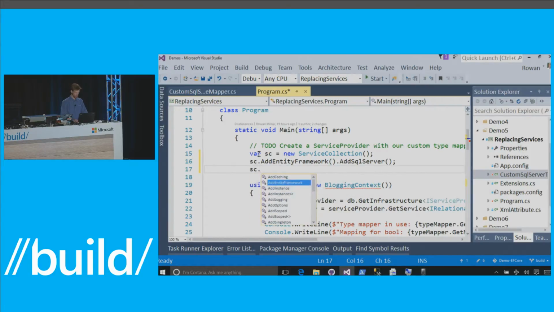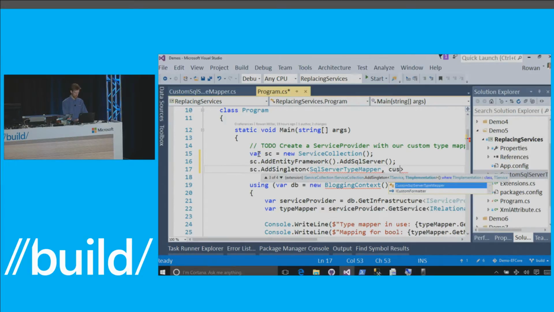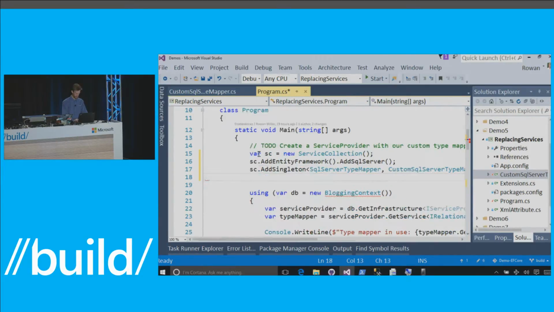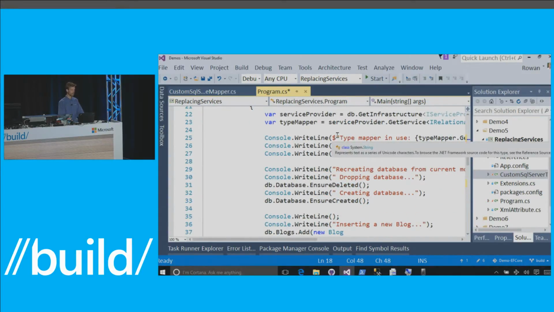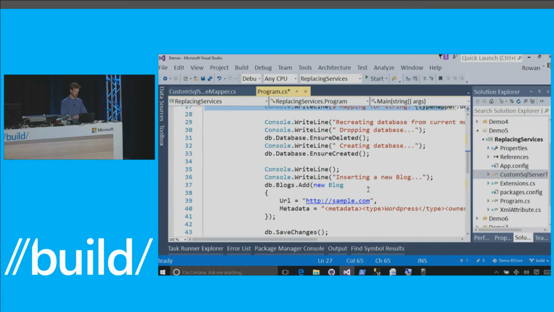Now I want to go and replace one of those. So I'm going to say add a singleton. We're going to replace the SQL Server type mapper, and instead of using the default one, we're going to replace it with our custom SQL Server type mapper. And then we can get the service provider. OK, so now I have this big object that contains all of the services I want to use, and I'm just going to go and pass that to my context. And then the code that I've written here, we're going to write the same code that we used before to get the type mapper and look at its default ones. And then I'm going to go ahead and create the database for the model and insert a blog.